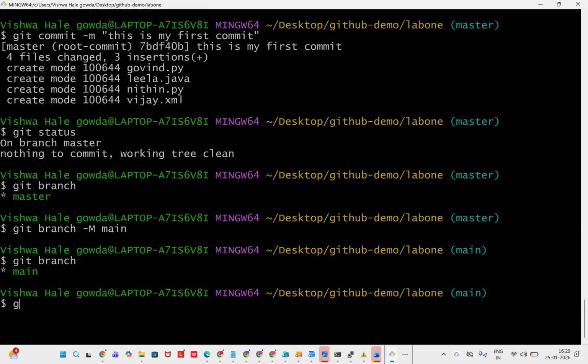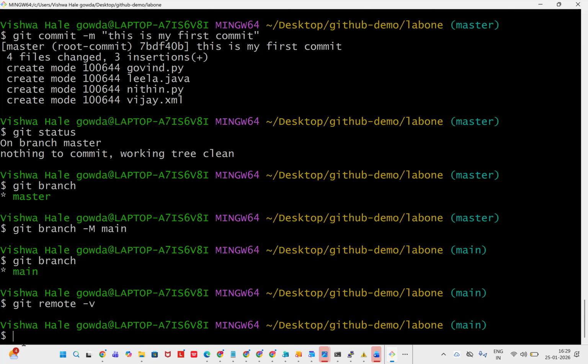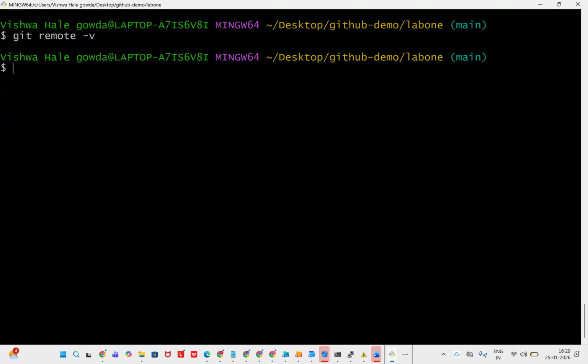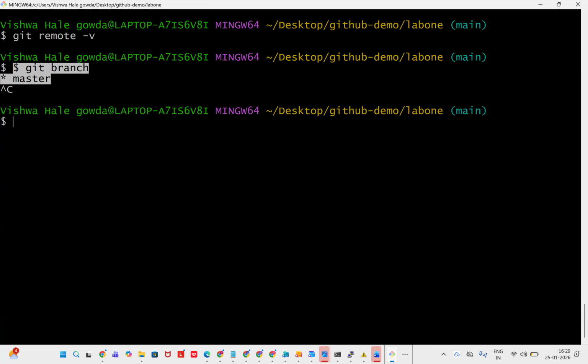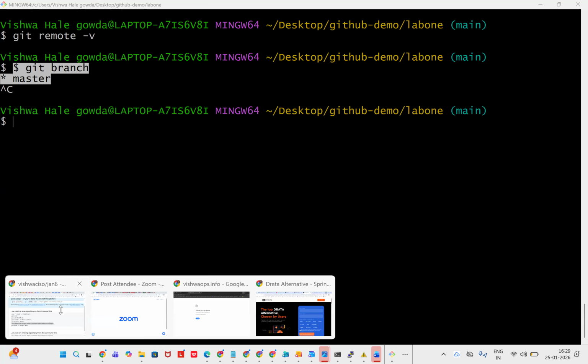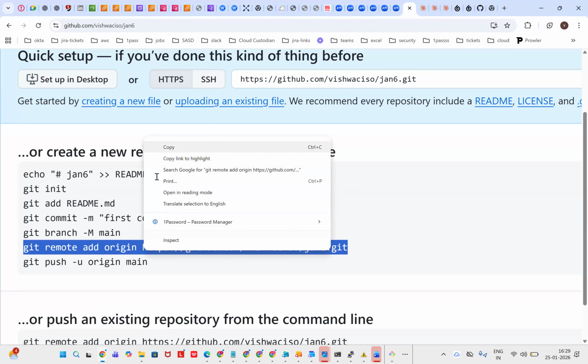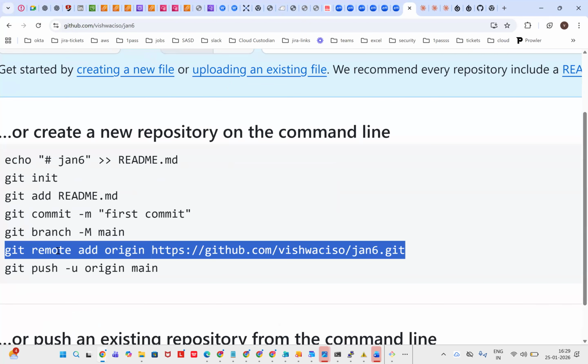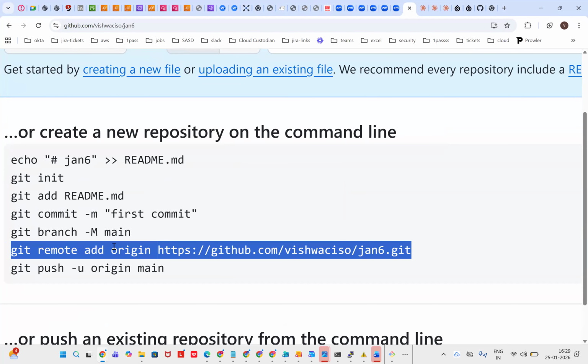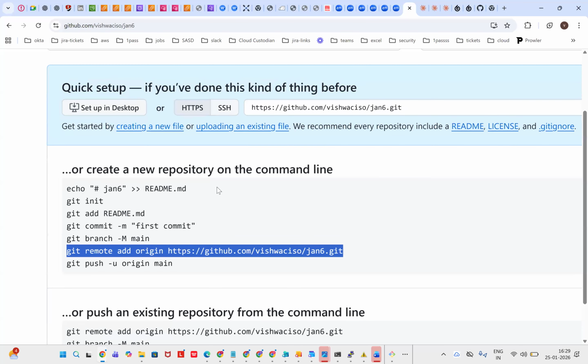Now where we are pushing, for that we need to check with this command, git remote -v. Right now it is empty, no repository is configured. I have copied the remote repository. Here please understand, git remote -v is a command to check which repository we configured to push. Origin, what is the origin? Origin is nothing but the URL of a repository. So please understand this concept.